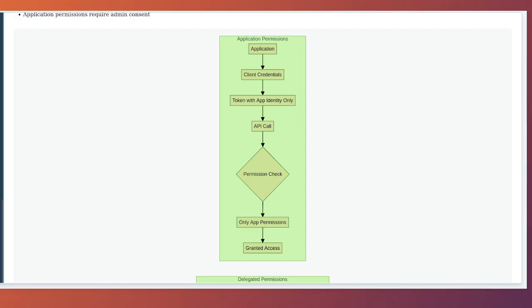This distinction is important for security and compliance. Delegated permissions are generally safer because they're constrained by user permissions. Even if an application is compromised, an attacker can only access what the signed-in user could access. Application permissions are more powerful and risky. If an application with broad application permissions is compromised, an attacker could access all data the application has permission to access across the entire organization.